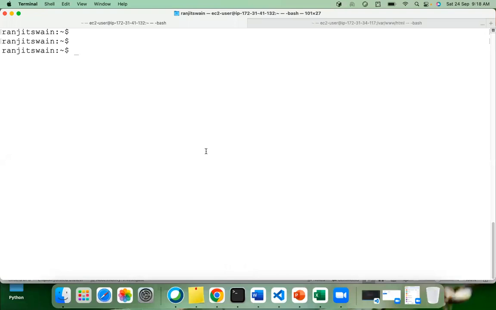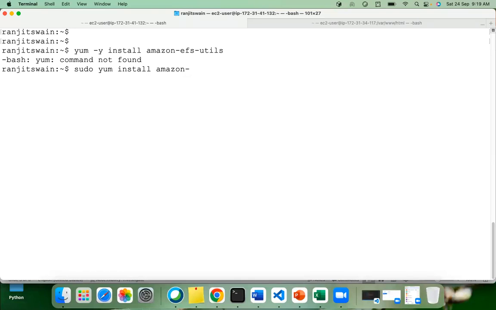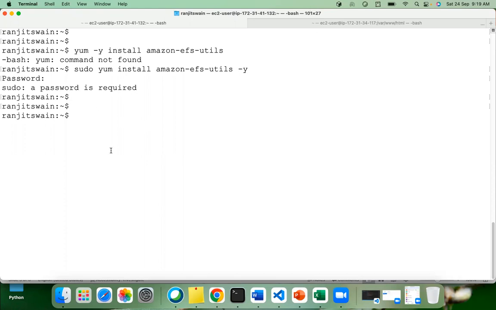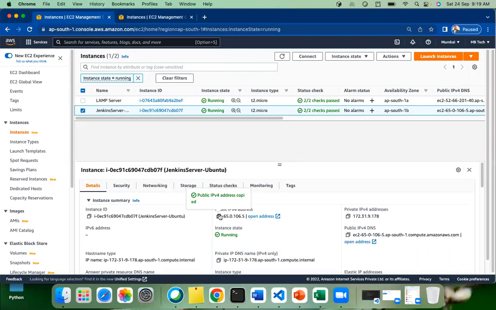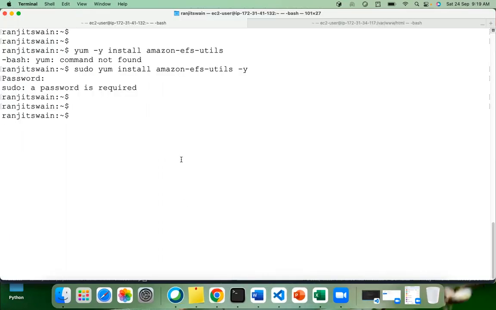If I go here and check for this, we have to use sudo yum, right? Sudo yum install Amazon EFS utils, I think, yes. I'm sorry, I just tried this on my terminal on a MacBook, so it will not work on a MacBook, right? So what I'll do, let me first log into the system. I need to log into the system.